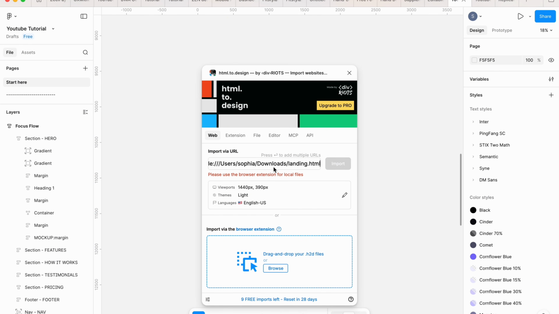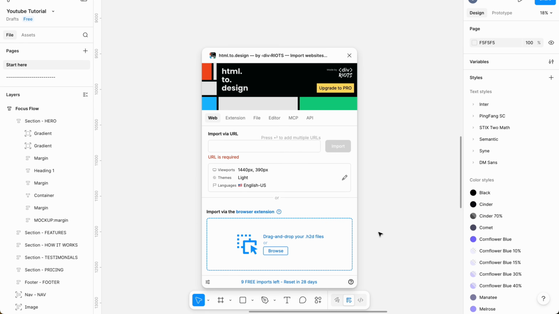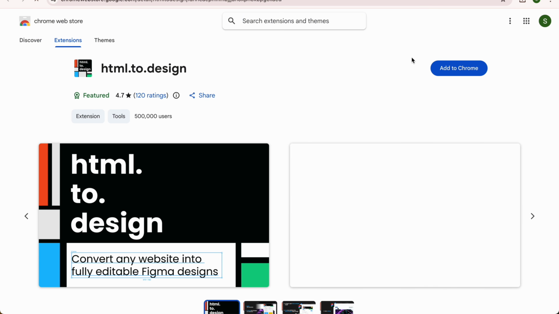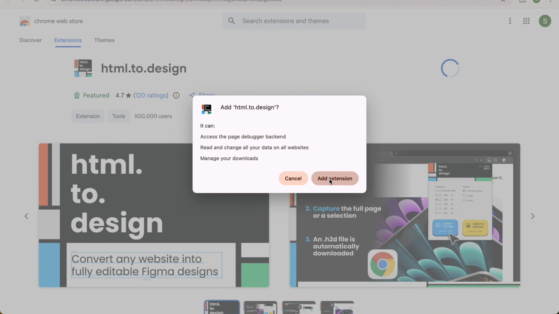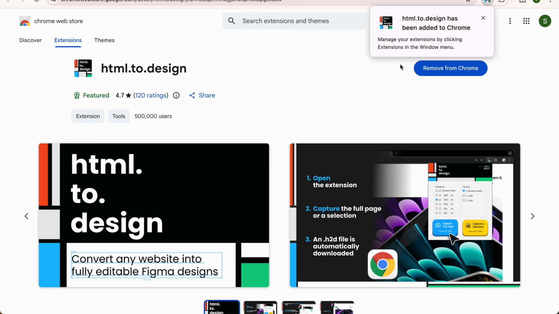But if you paste it, you're going to see that you're asked to use the browser extension. That is the HTML to design Chrome extension. So we can either go directly to Google Chrome to download the extension or just click on this link, which takes us straight to the extension. So I'm just going to add to Chrome. So it has been added to Chrome.